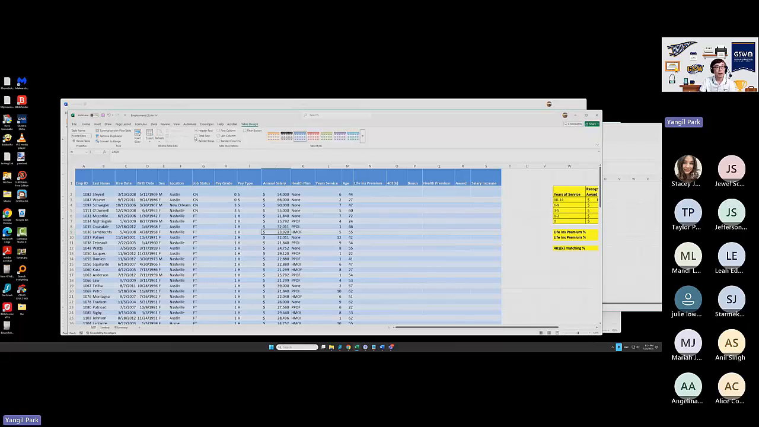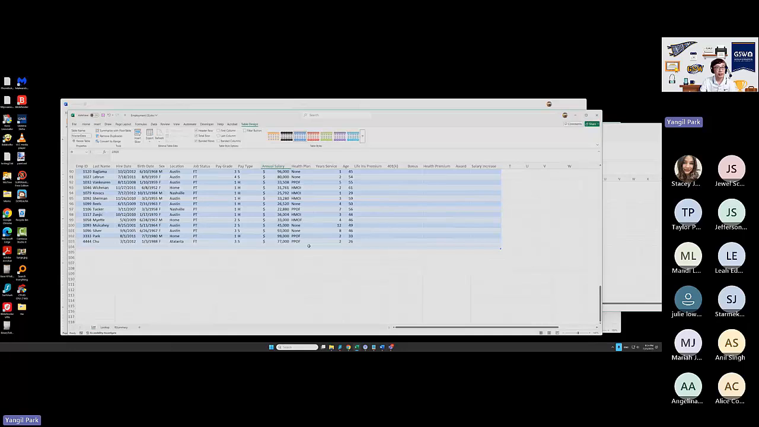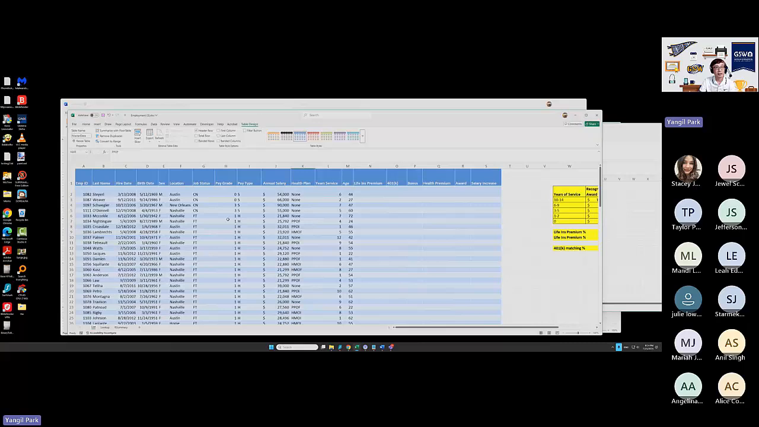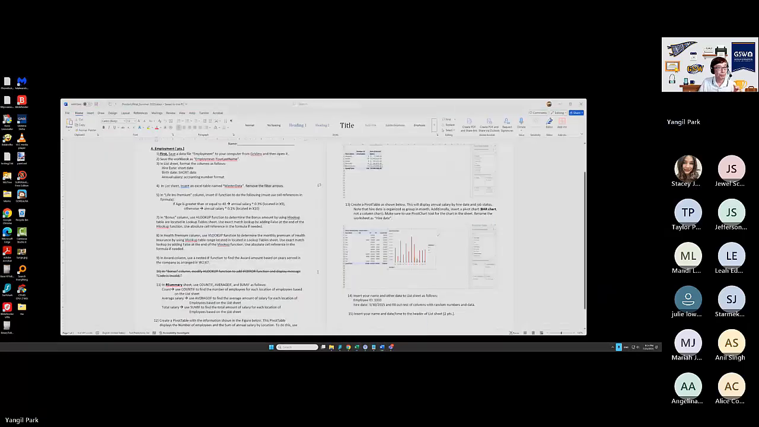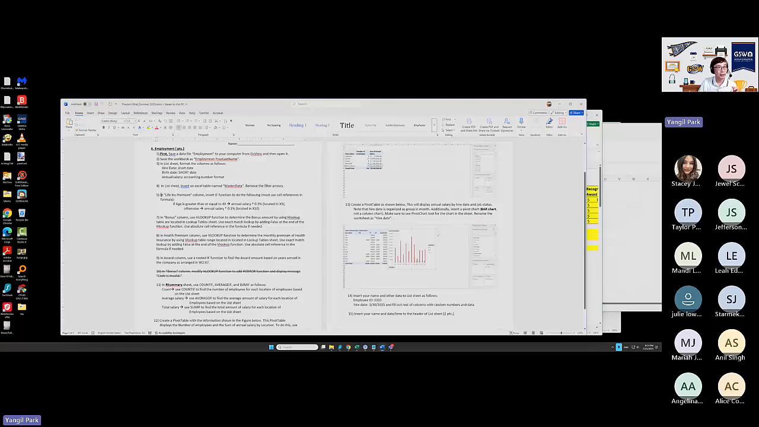You have other properties you can use, like a total row, so that you can do some calculations. Or banded rows, that's another interface option. So first column, last column. There are a few things that you can do with Table Design. But anyway, that's creating an Excel table. So let's go to the next one.